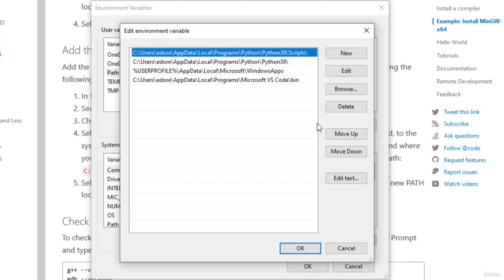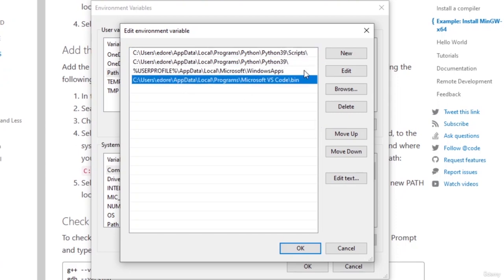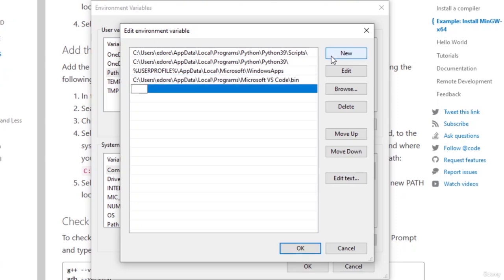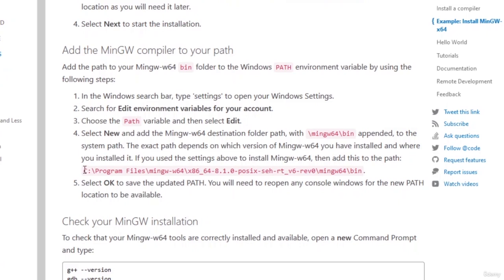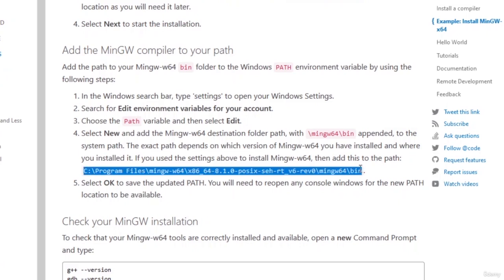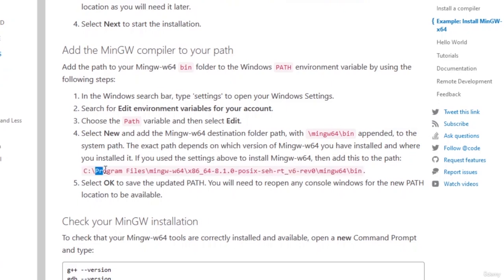This is going to open a new window, and you have different paths here. And you are going to click on new. It's going to add a new one. And here, what are you going to put? Well, from the documentation, you can see this is going to be that one. So this is the path to the compiler. And as you can see here, this is program files, MinGW, etc. So that's what we had when we installed the compiler.